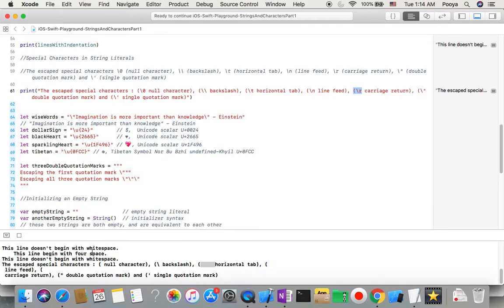Okay, so what about the Unicode ones? Here you will see it's pretty easy. We use backslash u, and then between curly brackets we put the number. So we know dollar sign is 24, because it's a hexadecimal number. It's a hex number, and this is heart.